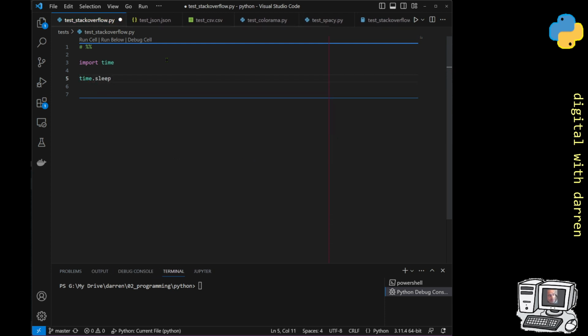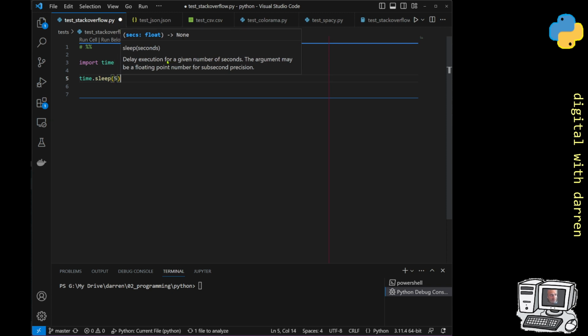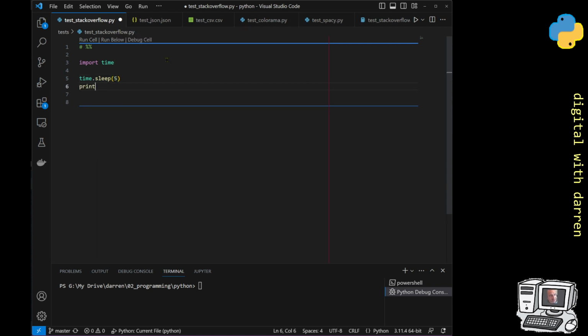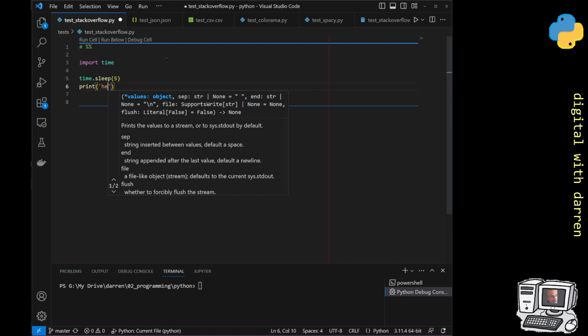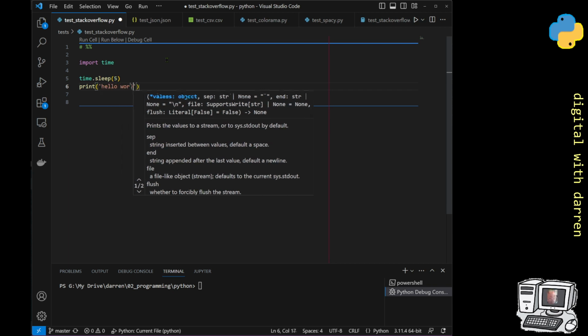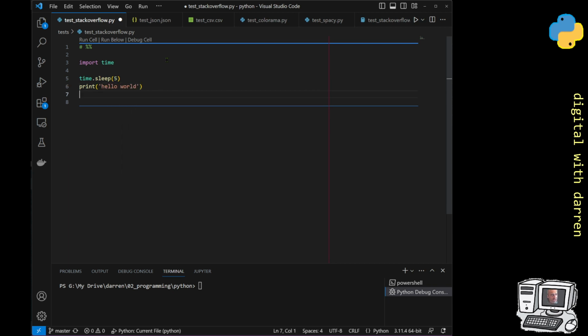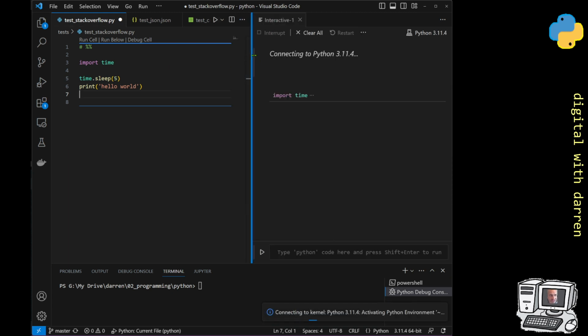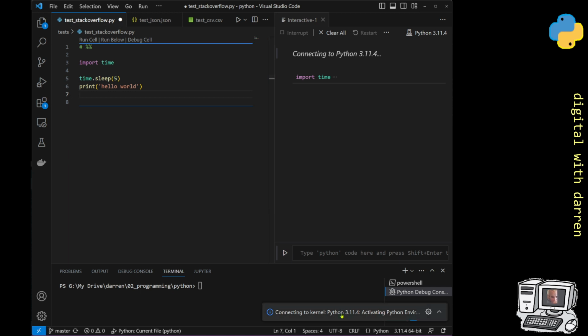time.sleep, and then we could sleep for say 5 seconds, and then we could do print hello world. Right, we could do something like this, and we could run our little piece of code. I'll run it, I guess, in interactive Python on the side because it's a little bit nicer. When it actually starts running, I guess we'll see it waiting.